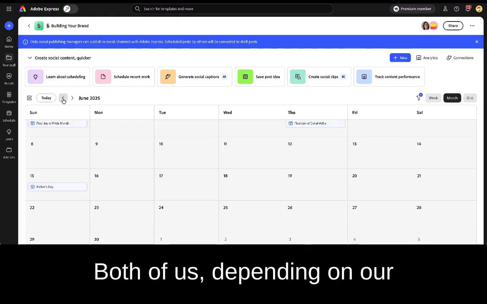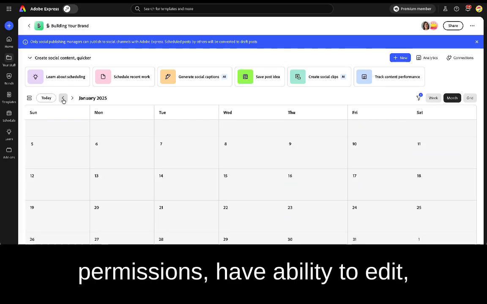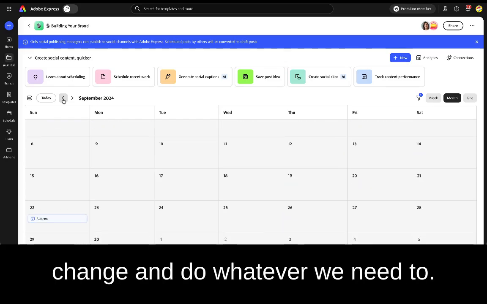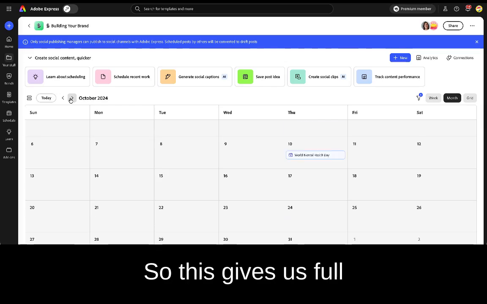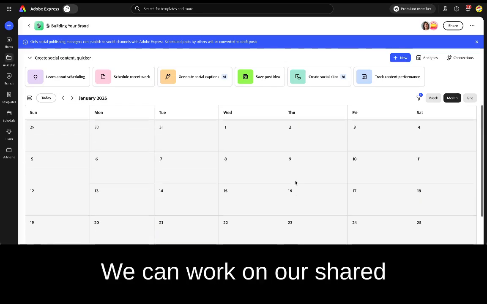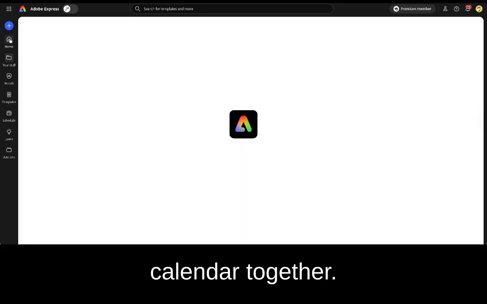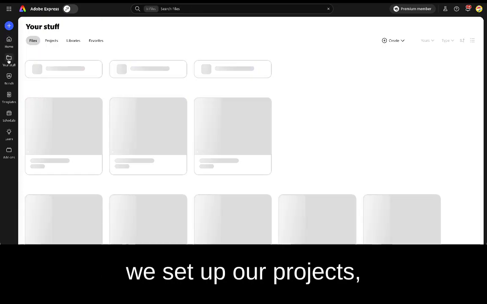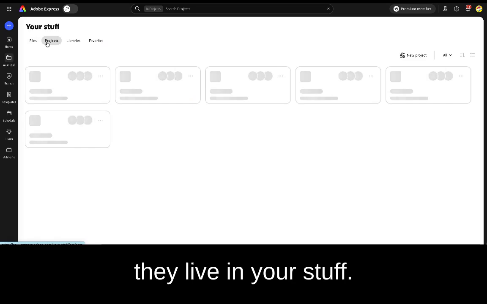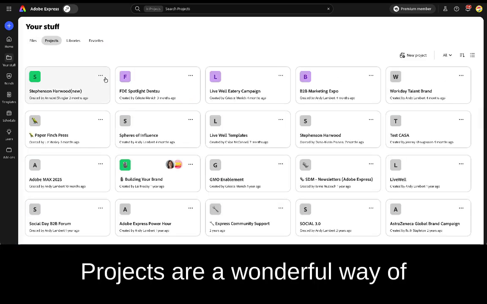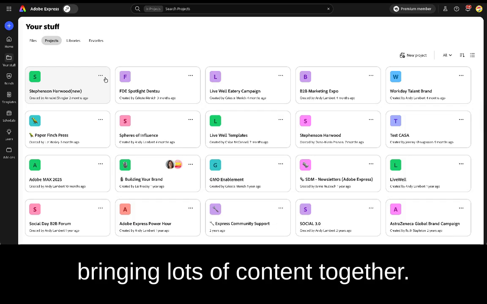Both of us, depending on our permissions, have ability to edit, and change, and do whatever we need to. So this gives us full creative control. We can work on our shared calendar together. And just as a reminder how we set up our projects, they live in your stuff. Projects are a wonderful way of bringing lots of content together.